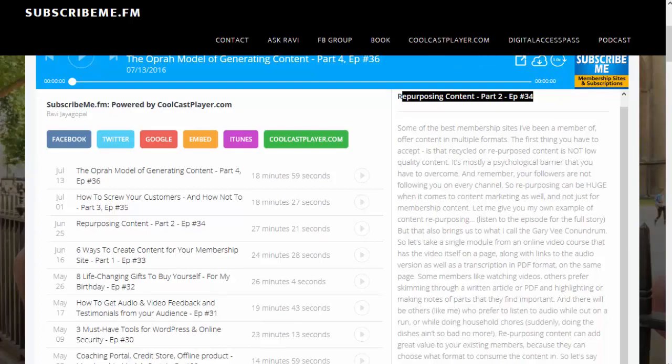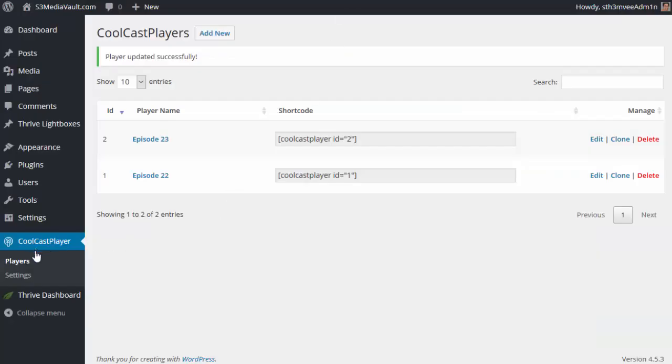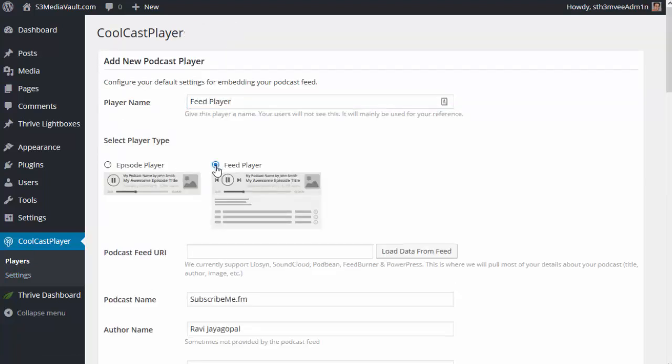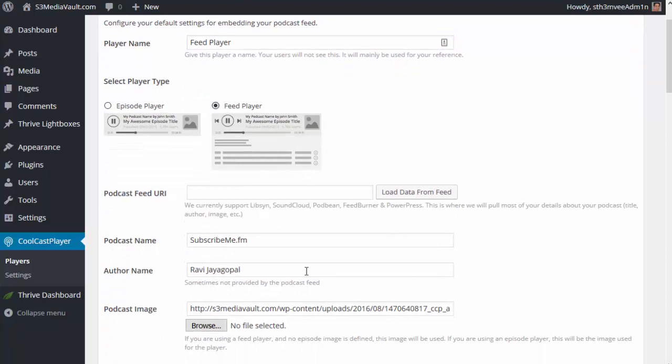So now let's go back here. Let's create a feed player. So you go to players, and then we click on add new. This time we can call it a feed player, and we select this option here. So the options below will change slightly.